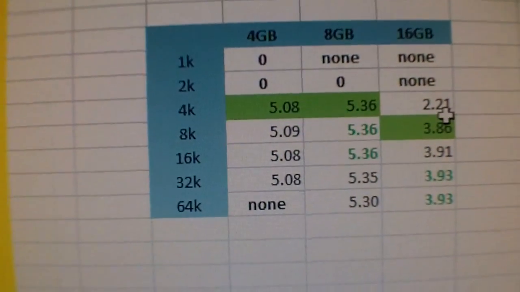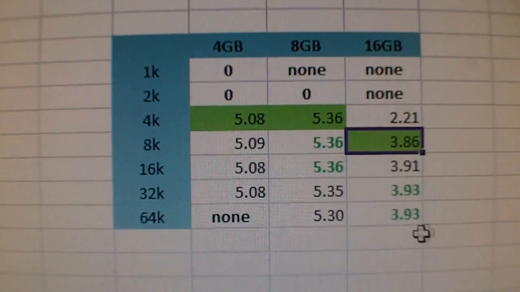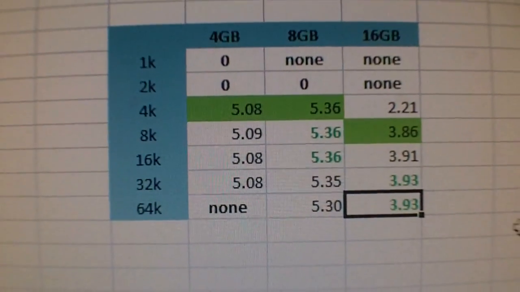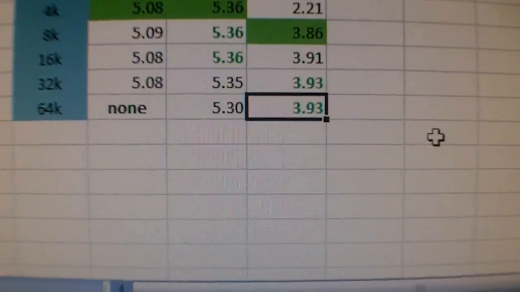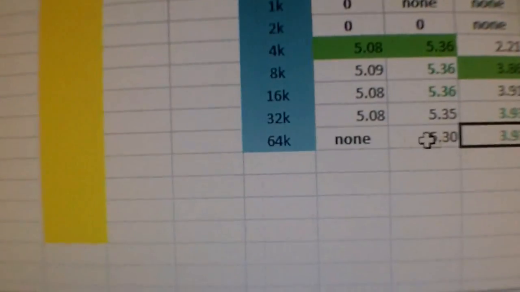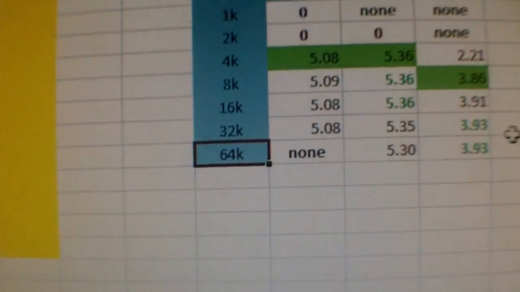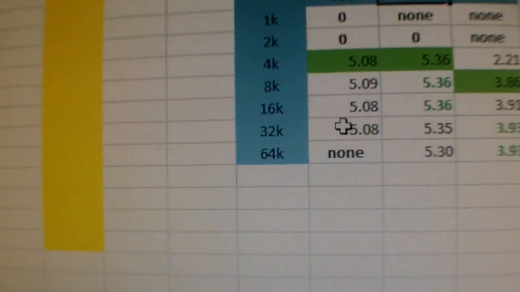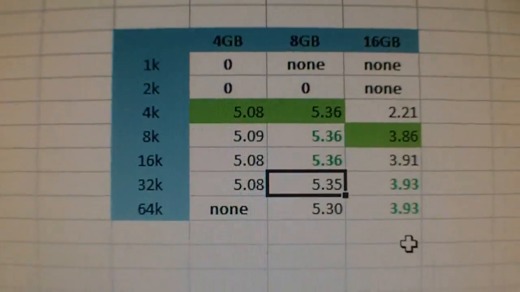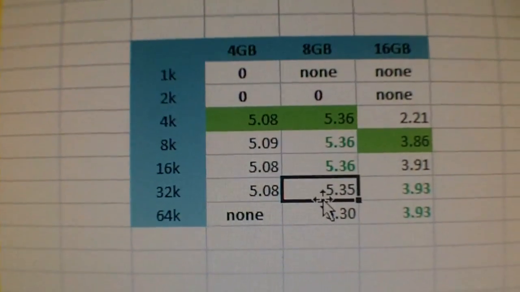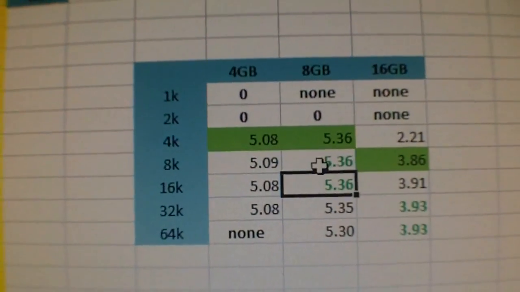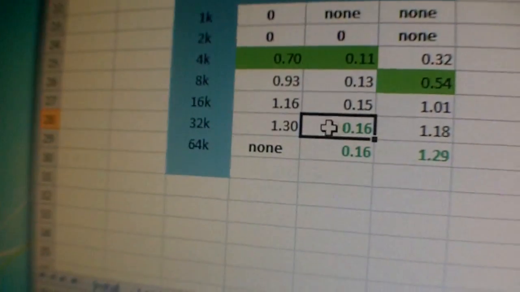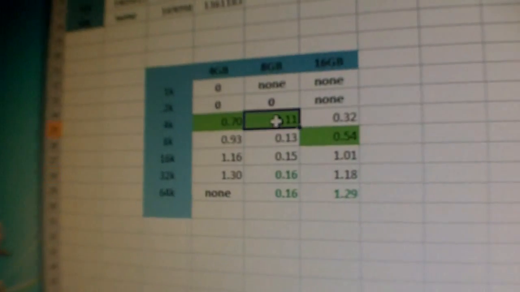For the reading speed, the default was 3.86 and 3.93 formatted at 64K. So what I might do is, if I test the 16 gigabyte card, I might format it at 64K. If I test the 8 gigabyte card, which is what I think I might do, because I have two of them, I might format it for 32K, because the read speed was 3.5. Even though 3.6 is higher, it's not by much, but at 32K, for the write speed, I got 0.16, which is a lot better than the 0.11 if I used the default setting.